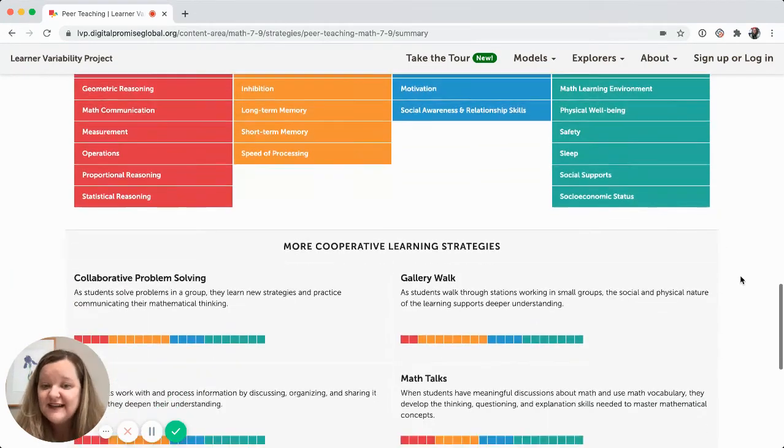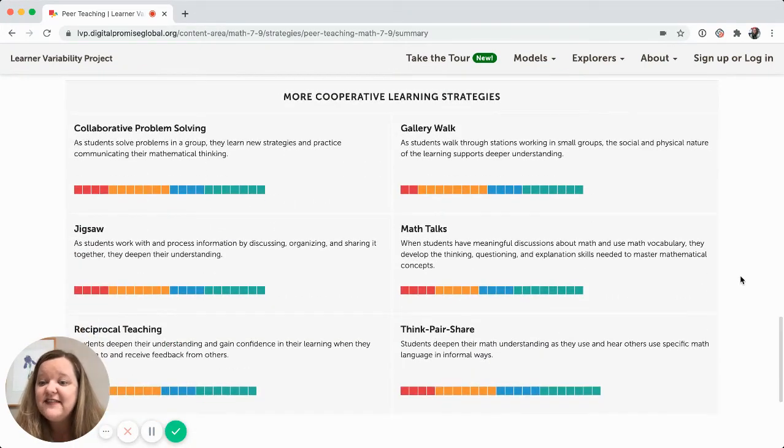I'm also going to find additional learning strategies that are similar to meeting the needs that peer teaching meets. So all of a sudden, maybe I want to implement gallery walks or understand more about what collaborative problem solving is.